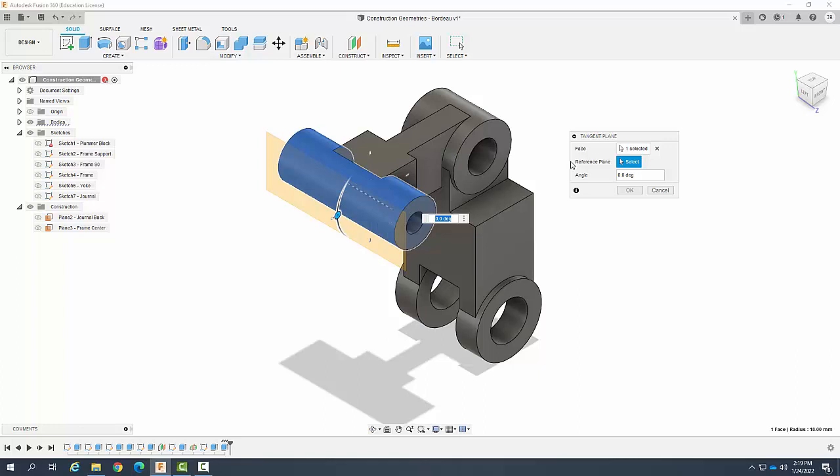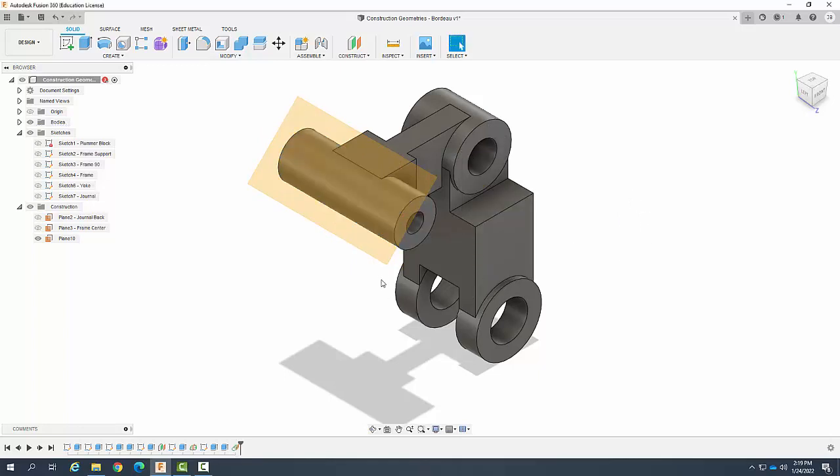And now it's going to ask me for my angle. So I'm going to come in here and put in a 45 degree angle. You can see my plane is tilted at a 45 degree angle. I'm going to hit OK. I can even pick on this plane and make my planes larger or smaller if need be.